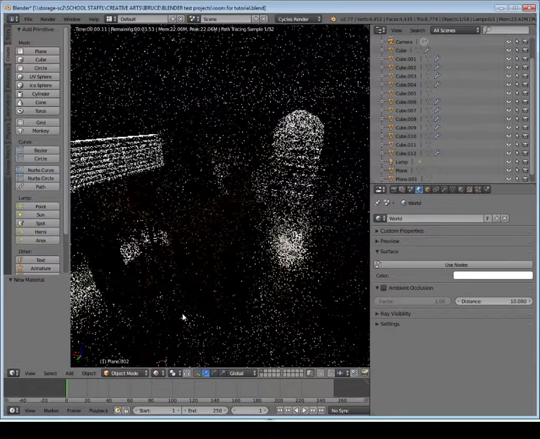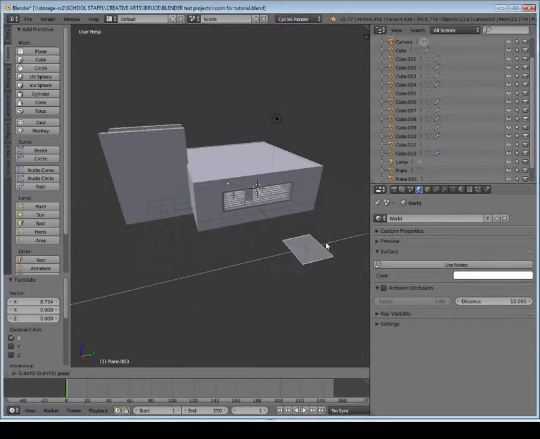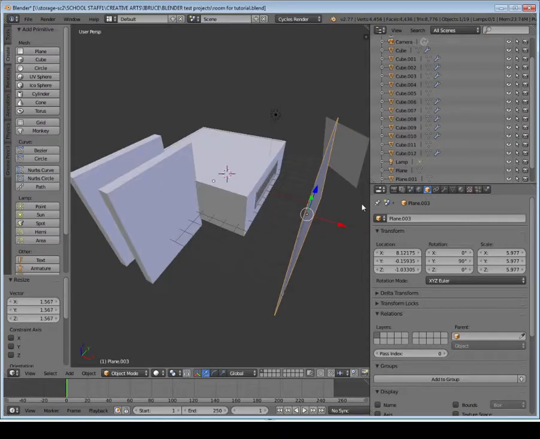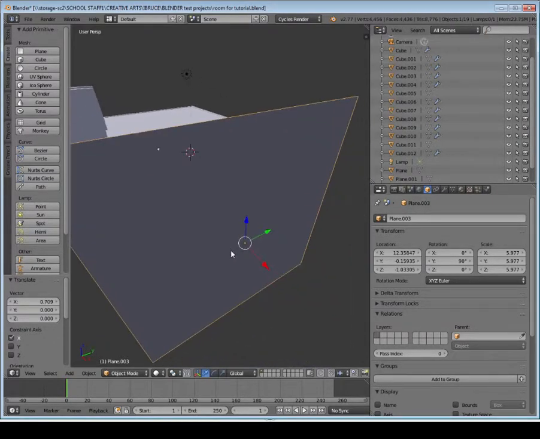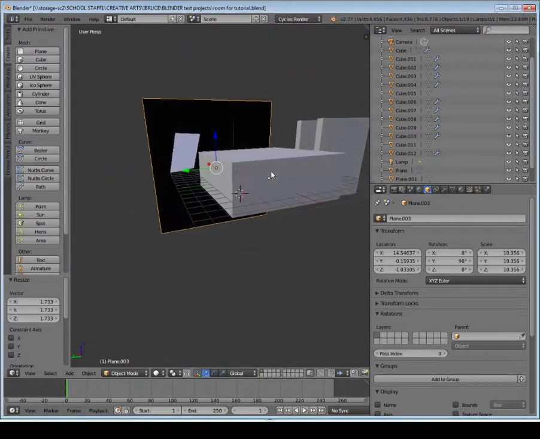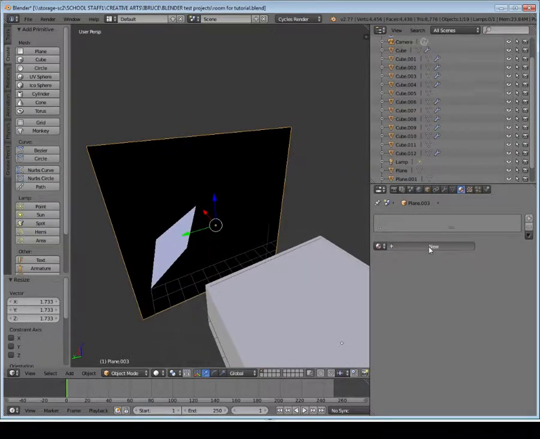So what we're going to do is create a plane, and add a background image to that plane and place it just outside the window. So I've created a new plane. I'm going to rotate that 90 degrees, and then I'm going to scale that up. So this will be right outside our window. And with this plane, we're now going to apply a texture to it by clicking New.